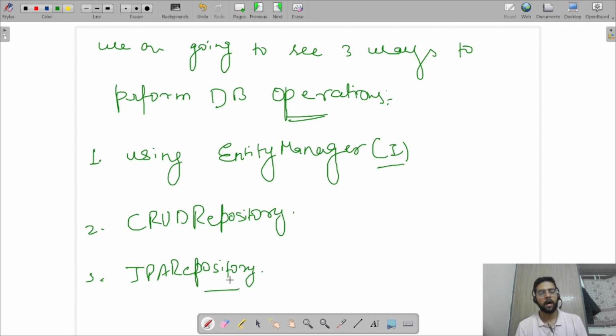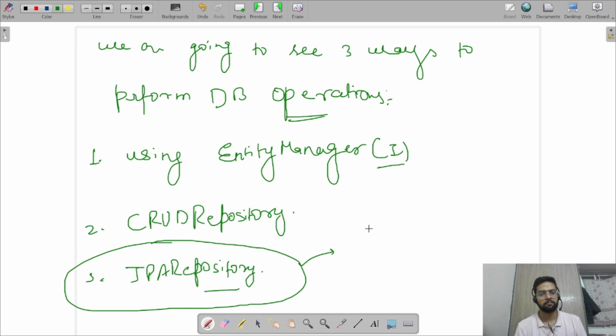I know many of you are thinking, why not directly JPA repository? I can show you, I can create it directly using JPA repository. It's very easy. Create an interface and extend JpaRepository, and you need to do nothing. There are already predefined methods. Call them and perform the CRUD operations: create, update, delete, and fetch.